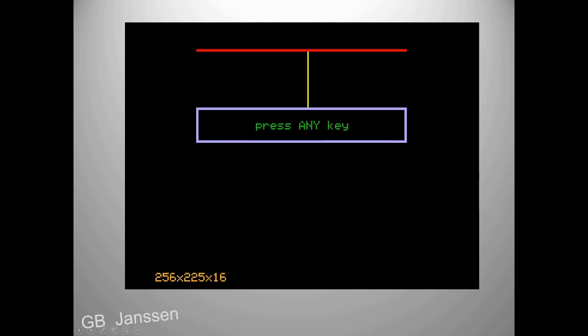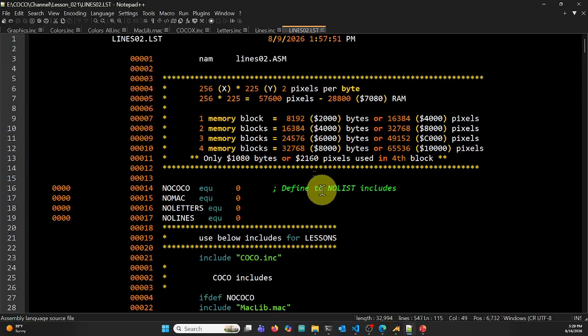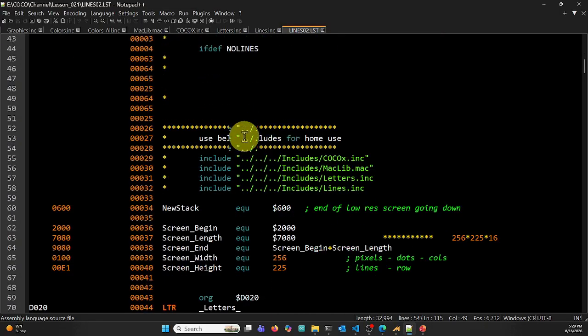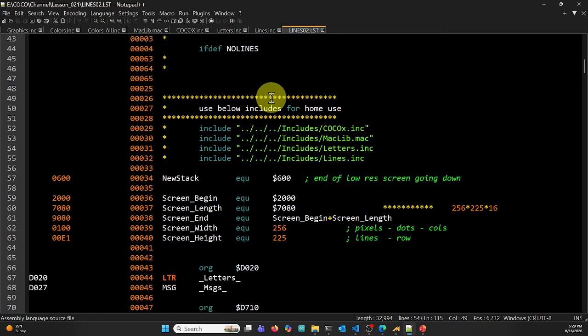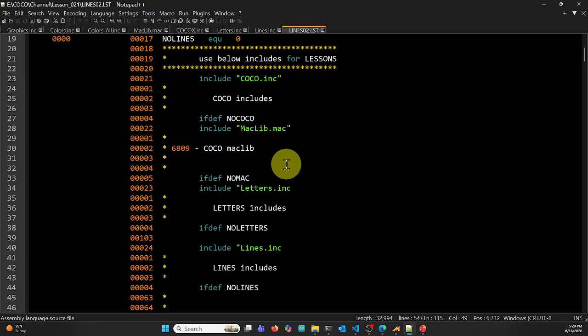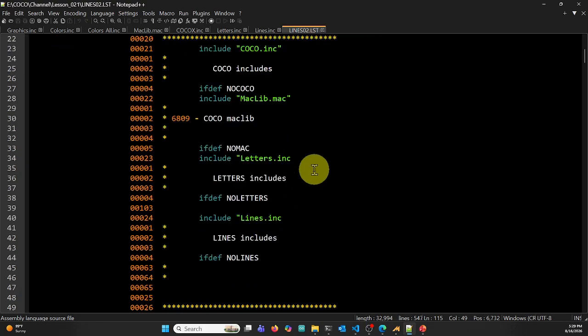So let's take a peek, if you will, at that code. Okay, lines 2 list. It's kind of like we've seen on lots of other things, a lot of notes I put in there. And we've got a bunch of includes. When I'm at home, I call it home use. Here's where all my include files are. I've got them all asterisked out, and I've copied them all into the file you're going to get. The same names, they're just included right with the source code. The MacLab, the letters, lines, they're all there together.